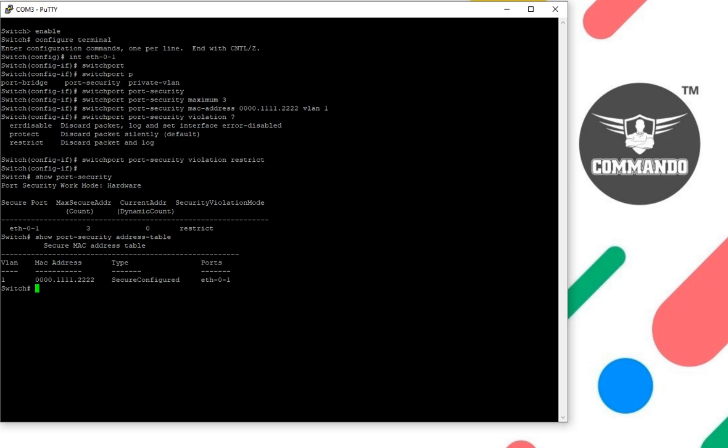Dynamically locked addresses are aged out if another packet with that address is not seen within the age out time. You can set the timeout value. Dynamically locked MAC addresses are eligible to be learned by another port. Static MAC addresses are not eligible for aging out. You can manually specify the list of static MAC addresses for the port.